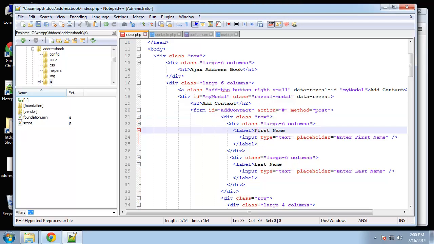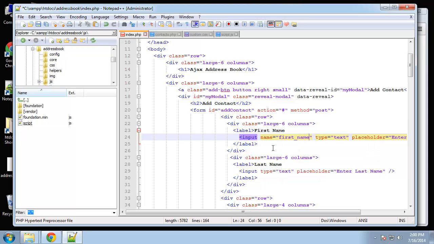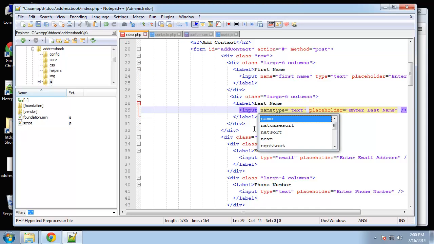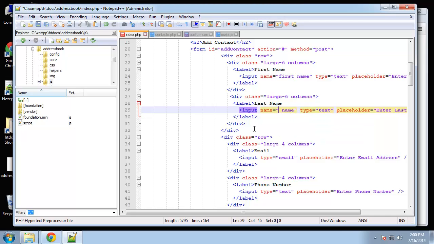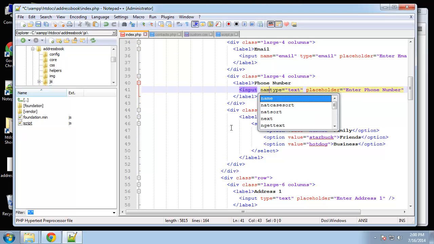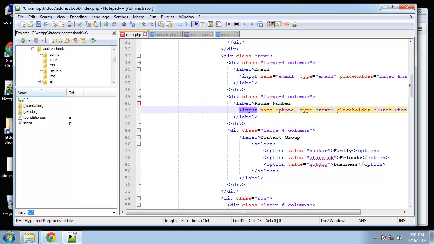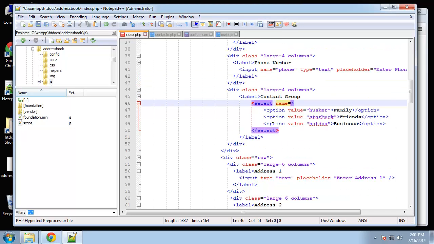Actually, no, we need to enter our names for our inputs. So we need input name, first name, whoops, that should be last name. Okay, email, phone, and you should really try to keep these names the same as the database field name for them. Contact group is going to be name equals contact group.